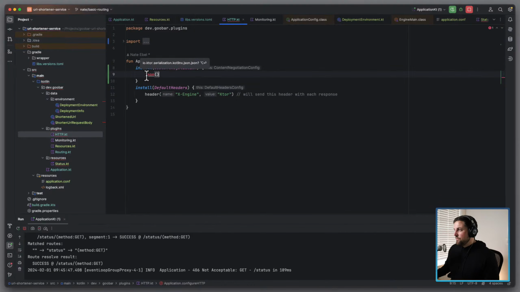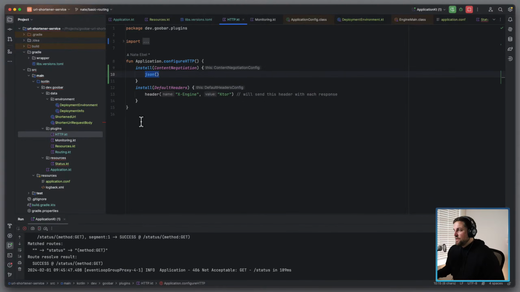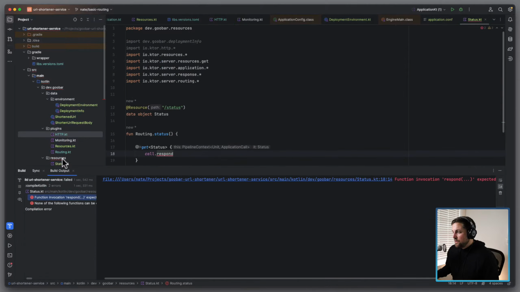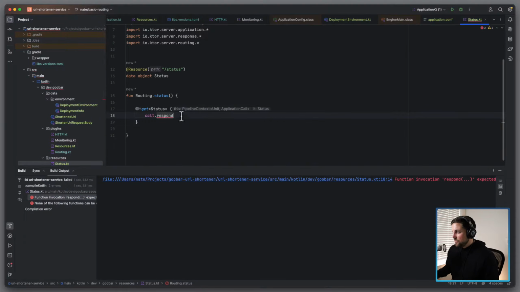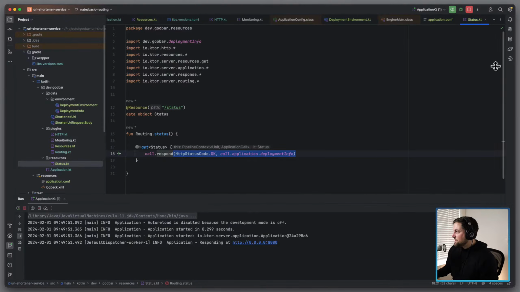There we go. So now we've got content negotiation installed. It's set up to use the JSON deserializer, and it knows how to work with the Kotlin X serialization plugin that we updated earlier. So now let's rerun our application and see if our... Oh, whoops, I need to put that call back to the state it was in. All right, so we're rerunning.